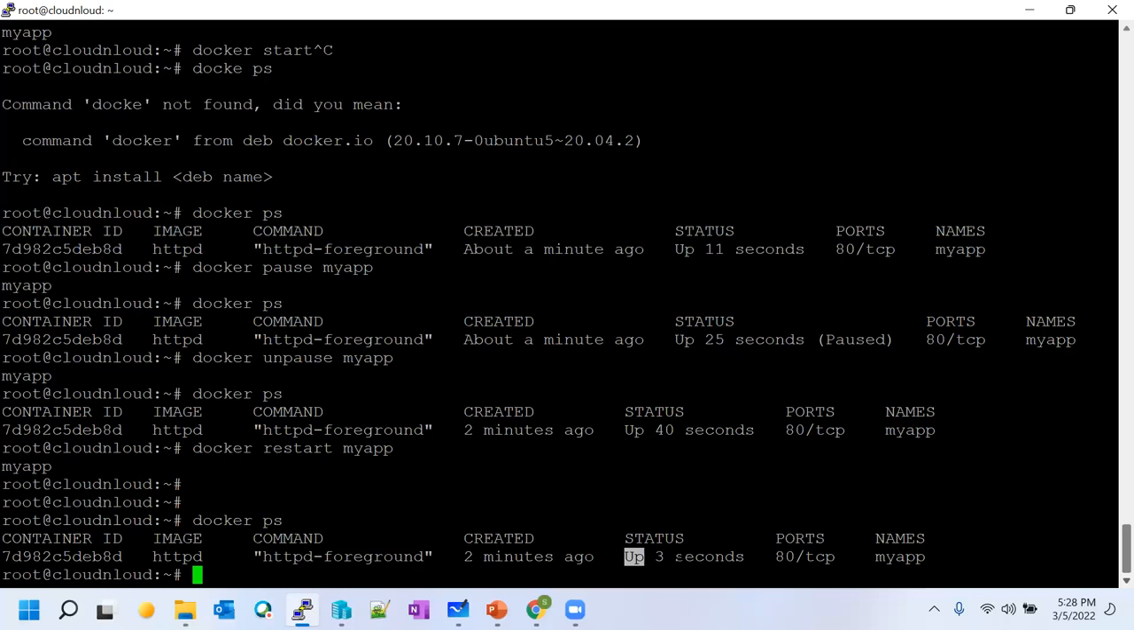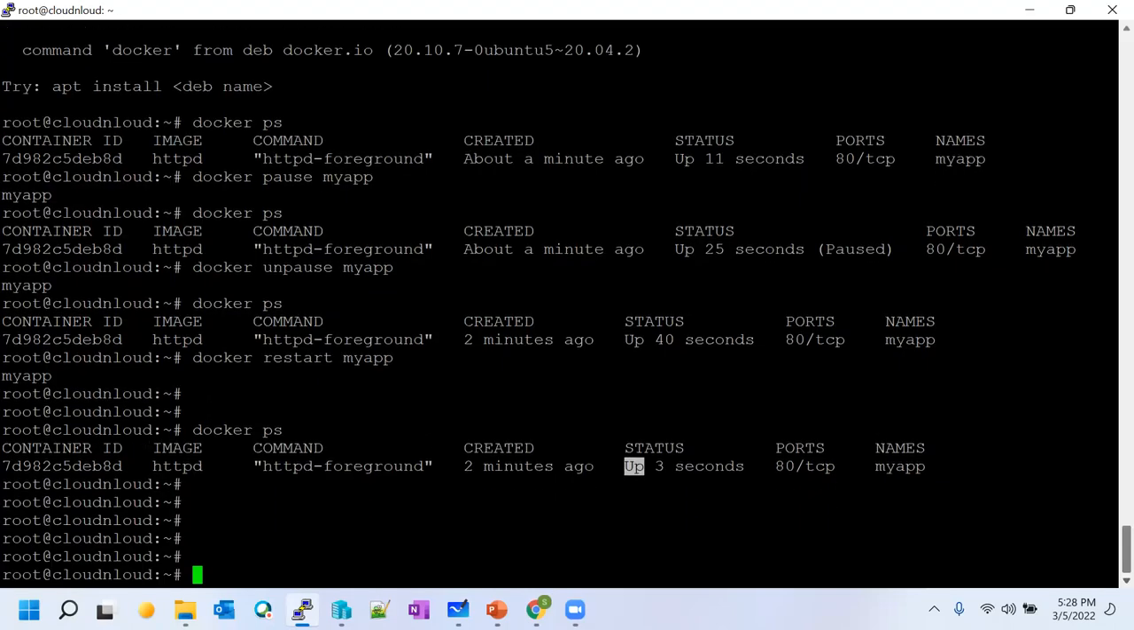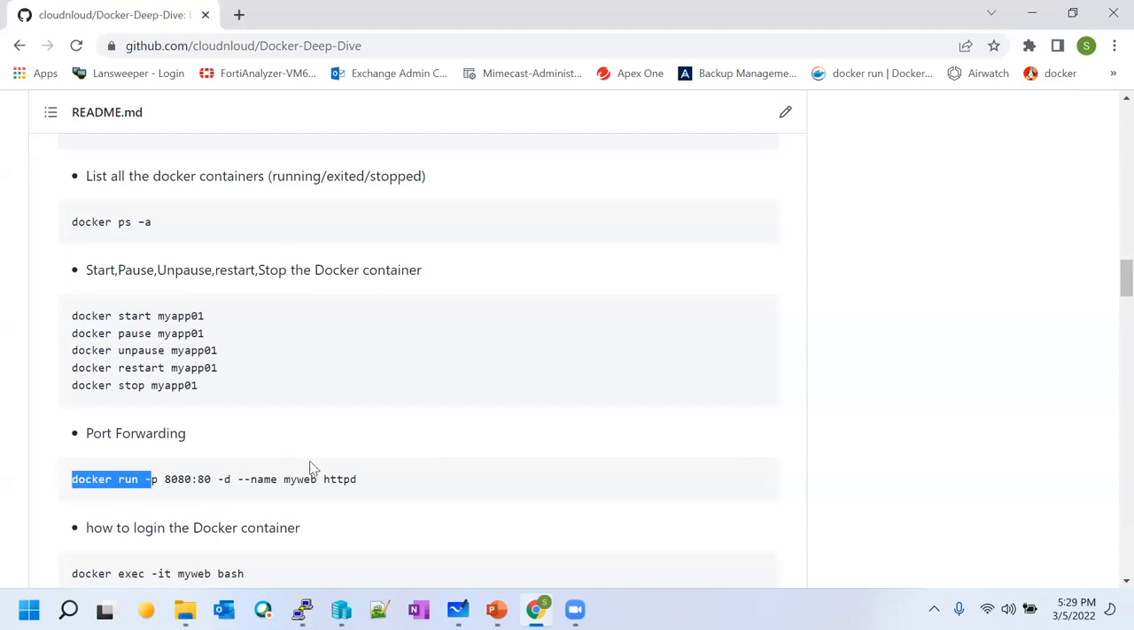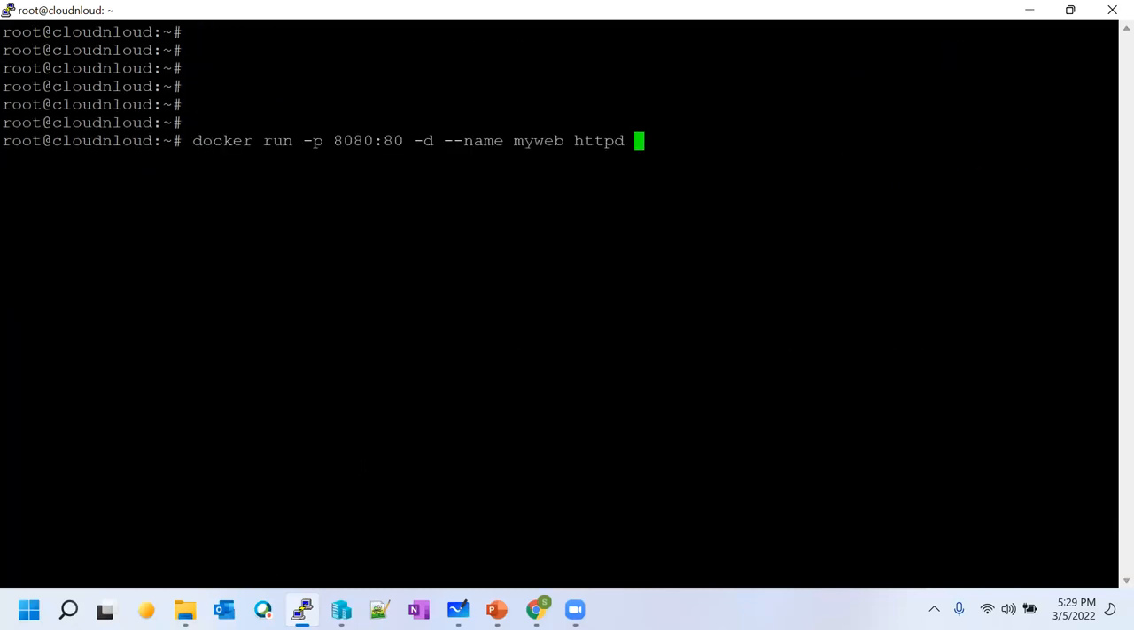Okay, next one. Actually, this is a web server. Then how to expose this web server outside? This is the one, and this is the port. I am just stopping this container, docker stop myapp. I am using this command. If you check this one, docker run -p, this is the exposing port. This is the default port. -d means this container will run in detached mode. --name is the container name. This is the image name.